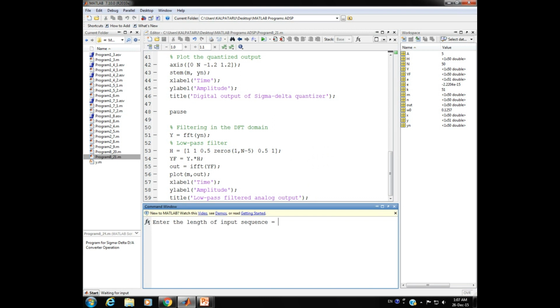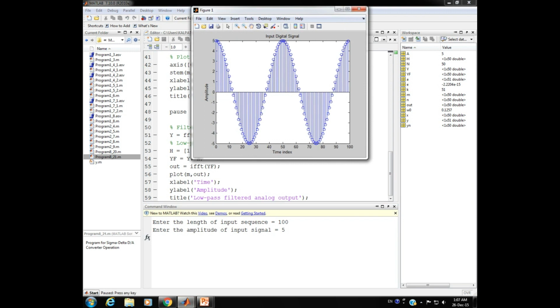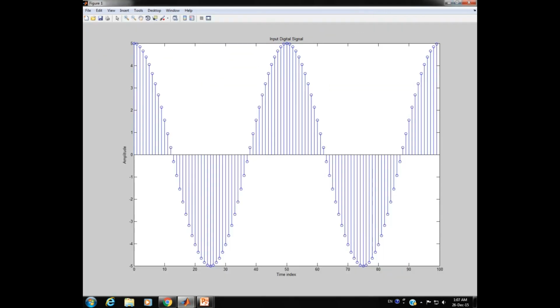As I run this script, you see the command window is asking to enter the length of the input sequence. For example, let us have it equal to 100. Further it is asking to enter the amplitude of the input signal. For example, let us have it 5. When I hit enter, a MATLAB window has popped up. I maximize it, and here it is showing the input digital signal. You see the horizontal axis has time index from 0, 10, 20, 30, 40, 50, 60, 70, 80, 90 up to 100 samples in this input digital signal.